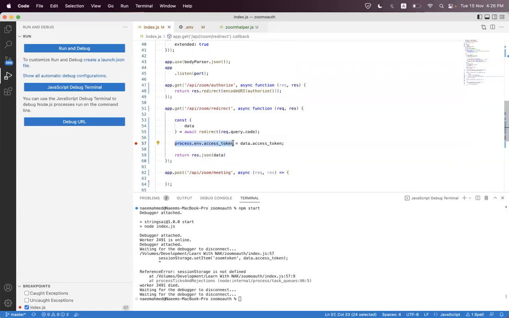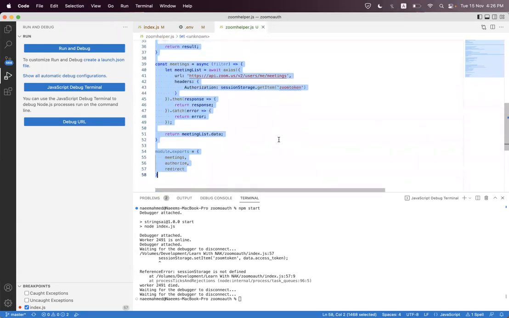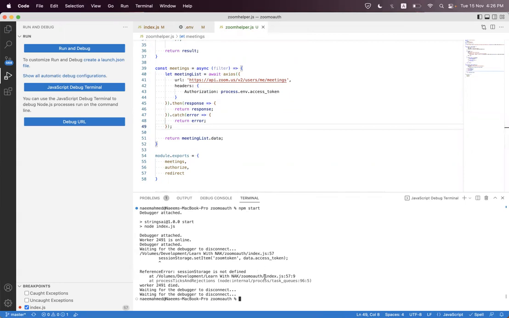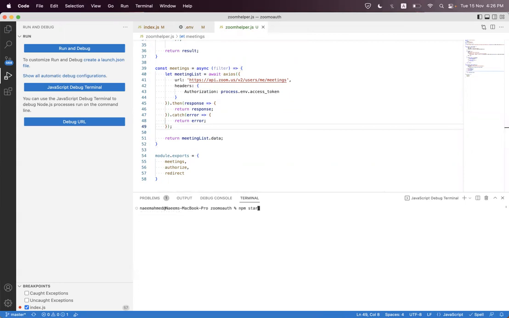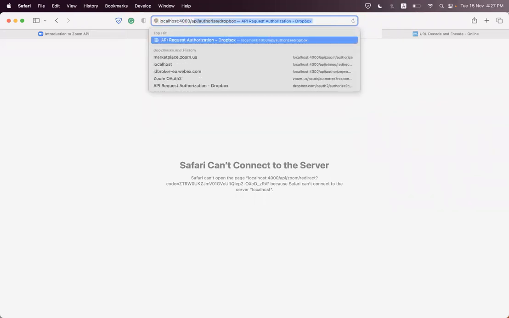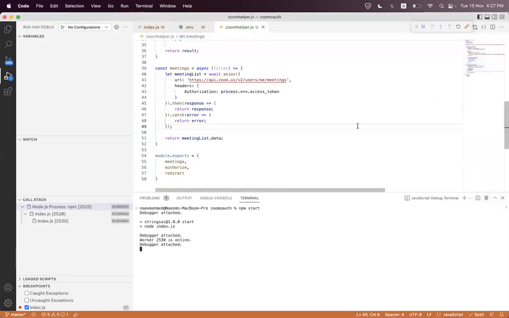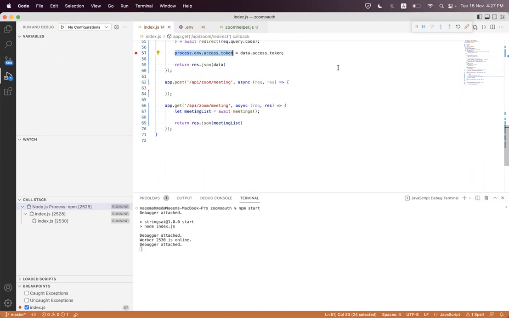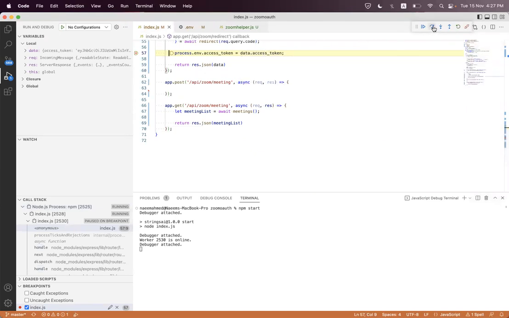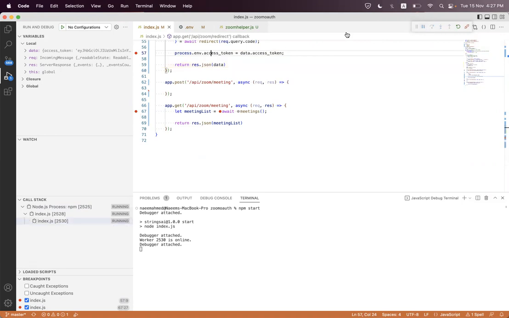Okay, and we just process. I think in the process we do not have that. Okay, let's check. We can start and let's once again 4000 API price. We have access token. Okay, so let's point here, continue, and I think we just navigate to this endpoint.